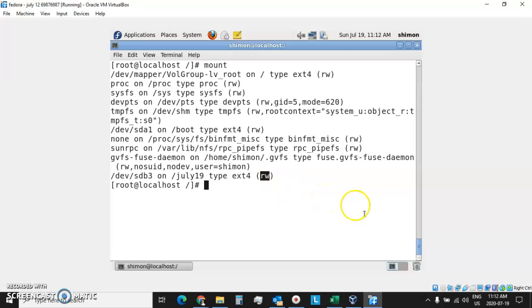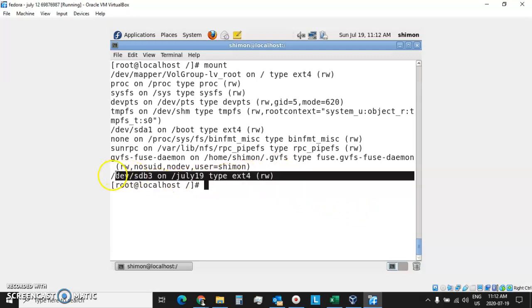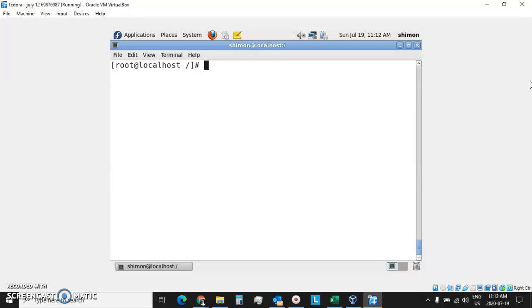Now, you can just stop right here, but I encourage you to do one more step because sometimes we mount, but not everything is perfect. So what I'm going to do is go to that directory, change directory /July19. Okay, so that's the mount point directory. And I'm going to type ls here.